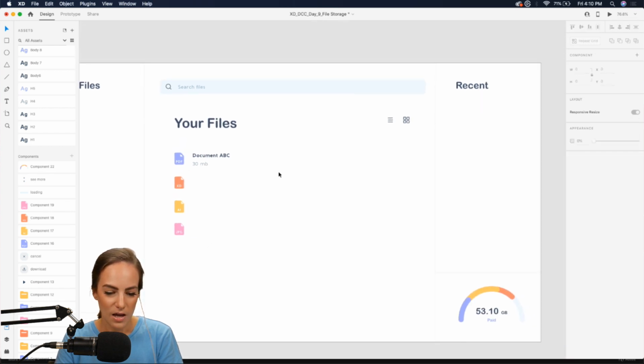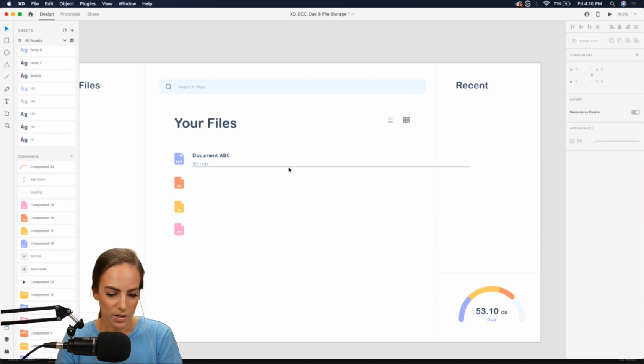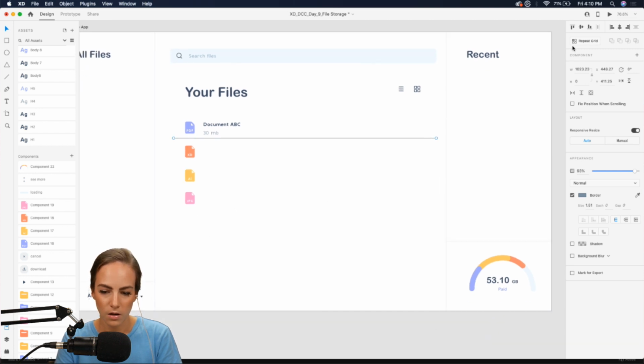Okay. And then I do want to add just some lines. Let's do 90 degrees. These might be a little hard to see. Let me bring this up a bit. So I want to add some lines here just in between all of these. Something super subtle. I'll align it with this search bar up here. Let's bring this over. And now we can use our repeat grid.